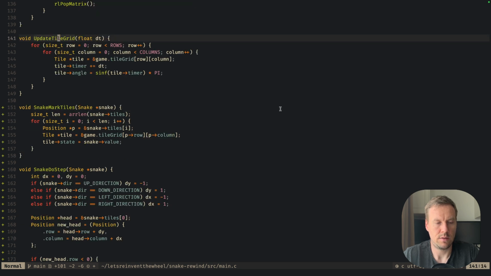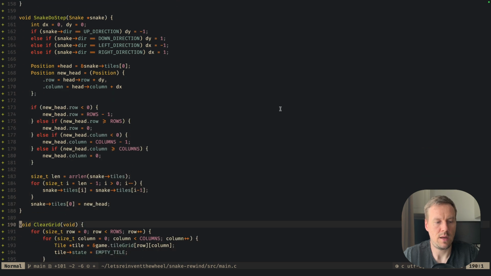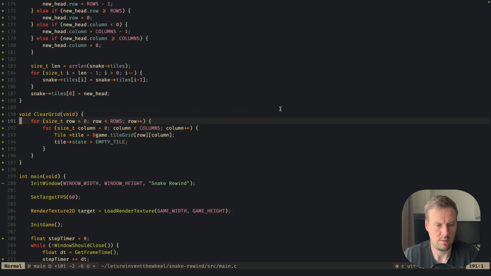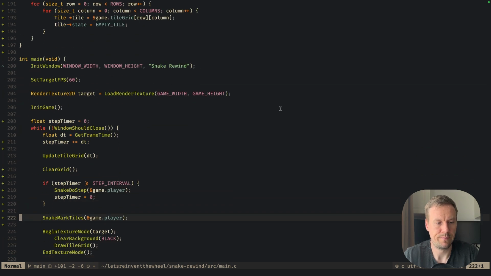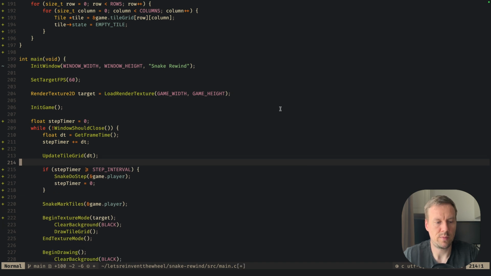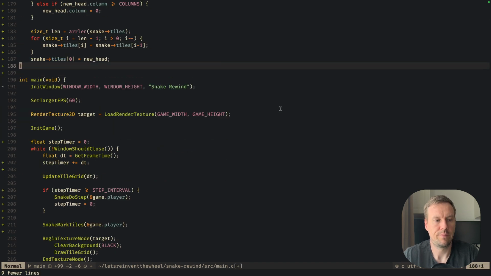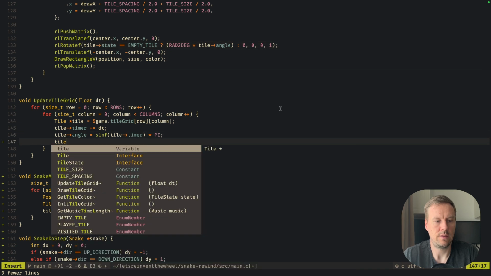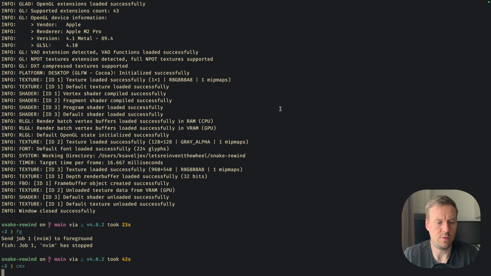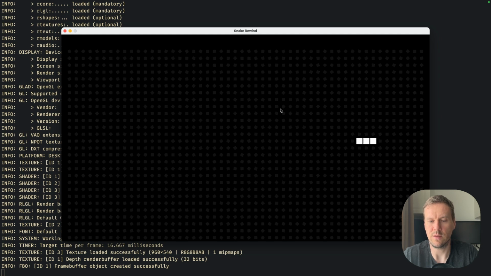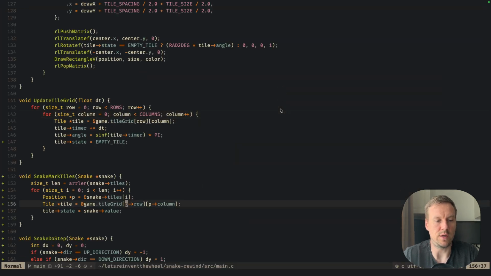Okay, update. All right, so there is a small refactoring we can do right away. We're calling UpdateTileGrid and ClearGrid almost one after another, and they both iterate through the whole grid. So we can probably drop this ClearGrid and apply the change right away in UpdateTileGrid. This shouldn't change anything, but we just dropped one useless function that we don't really need.